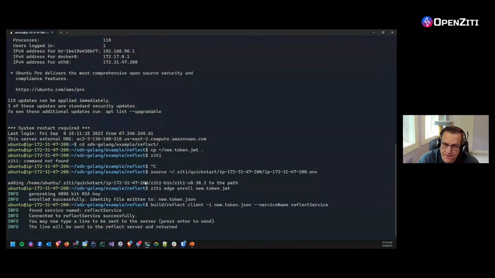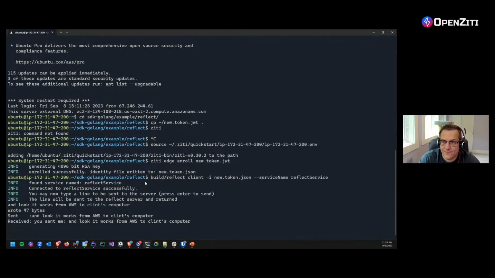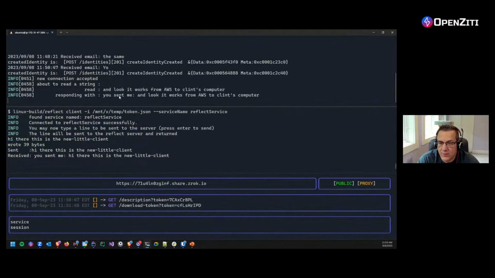Just like that. And look, it works from AWS to Clint's computer. Look at that. When we come back over here, it works from AWS to Clint's computer. What a great Ziti TV that was. I mean, I loved it. That was great. I think we did some cool stuff there.